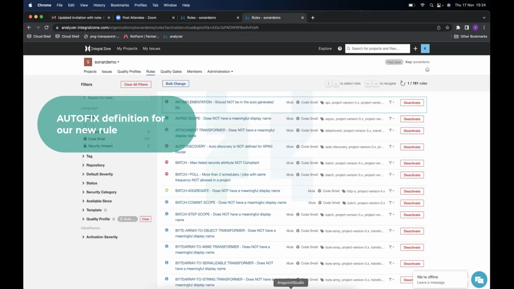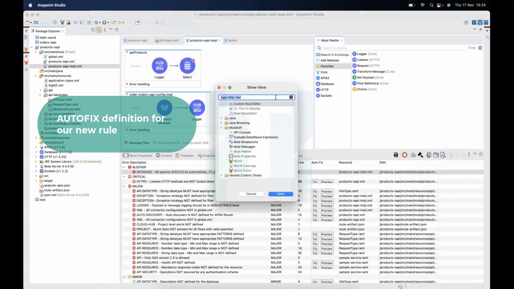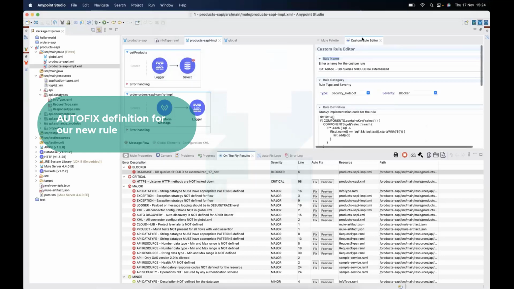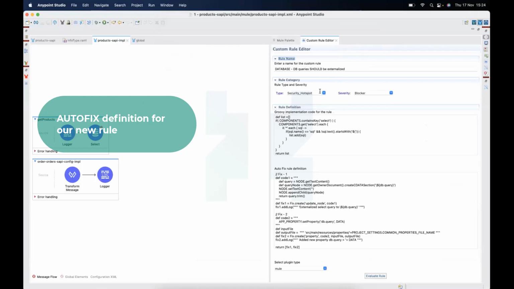So let's go back to Anypoint Studio again. Now we wanted to look at the AutoFix definition for this particular rule as well. Let's go to the custom rule editor again. Let's maximize this. Okay, so here is the rule definition that we saw earlier. And this is the AutoFix definition. Both are similar Groovy code. There's no difference. Both are written using Groovy scripts. And this is the definition for the AutoFix for the rule that we just added.